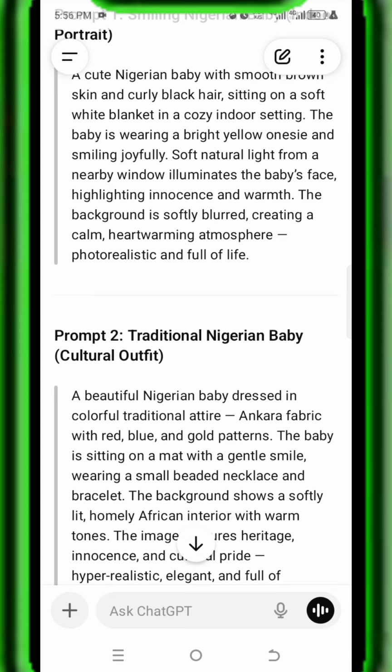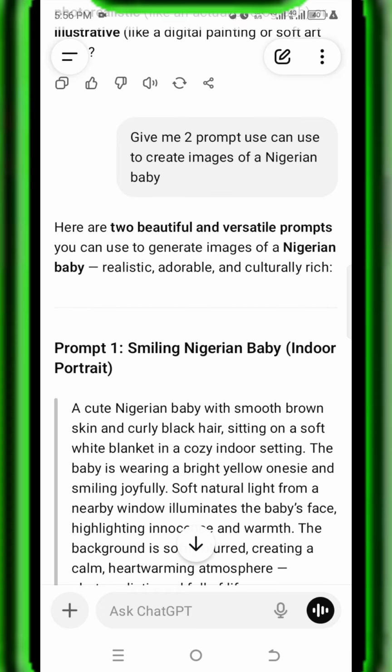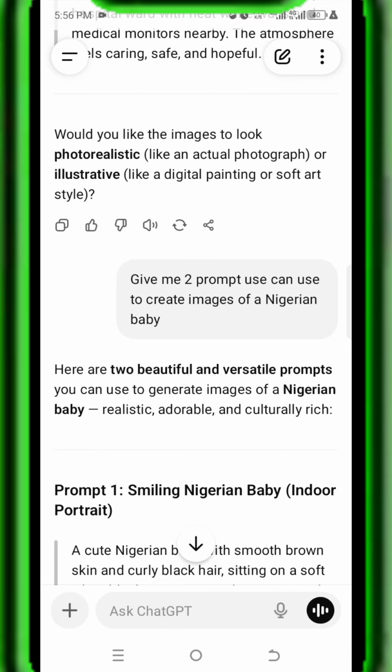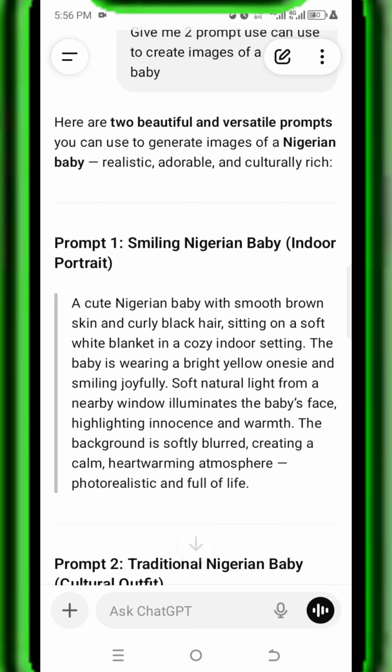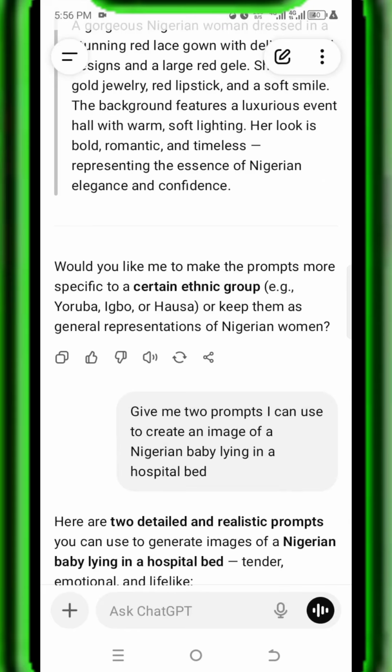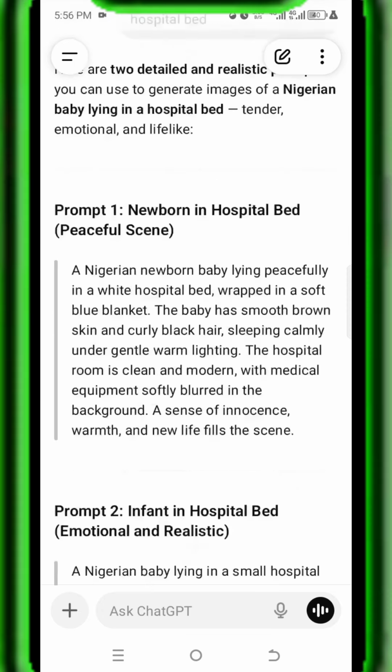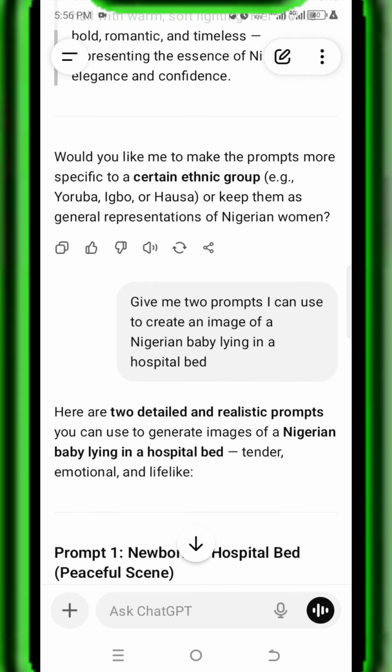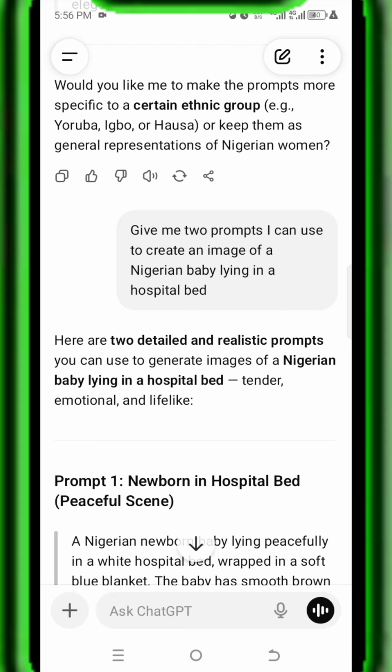Now, for instance, you want a situation where the baby will be lying in the hospital. You can include that you want the baby to be lying in the hospital, like this one. You can see, give me two prompts I can use to generate image of a Nigerian baby lying in what's supposed to be a hospital bed. You can just describe whatever thing you want ChatGPT to give you, and after you are done describing it, you send and wait for your image to be generated for you successfully.